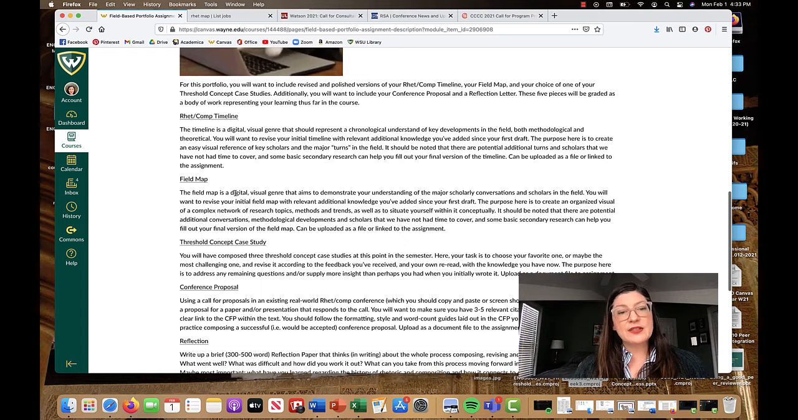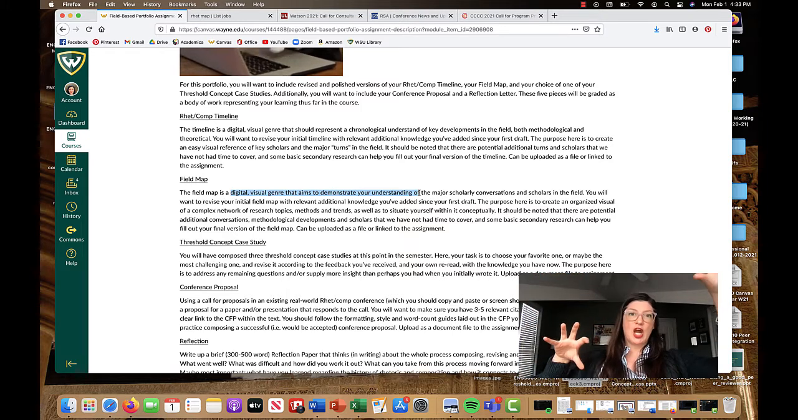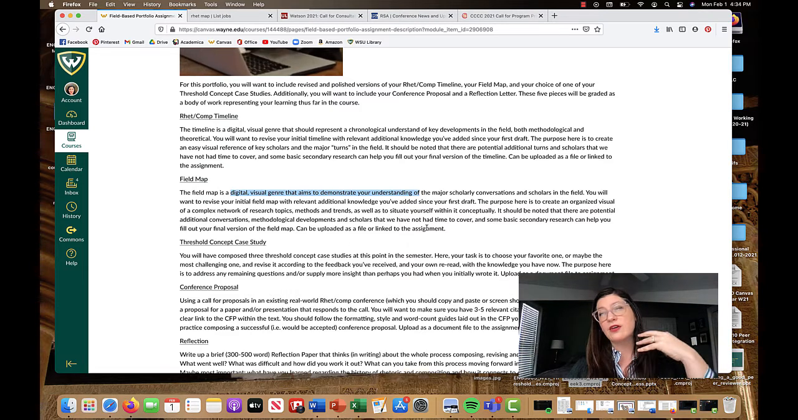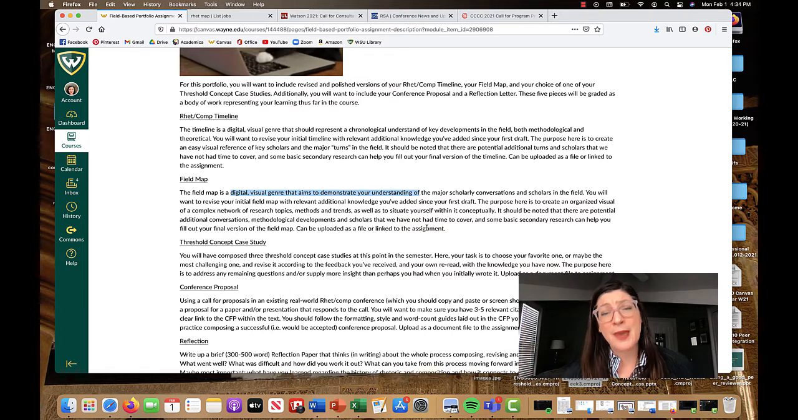Your field map is going to be a digital visual genre to demonstrate your understanding of the major scholarly conversations. This might start with large areas and get more granular as you look closer. I'm thinking that Prezi might be a really great tool to create this map, but it could exist all sorts of different ways. You could use Canva or Adobe, any kind of visual creation software. You could even make a map in a Word doc, right? I mean, you could do this in PowerPoint probably too.